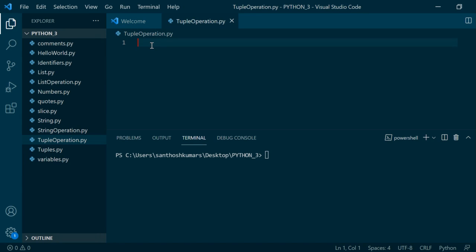In this video, we'll talk about a few of the very commonly used tuple operations. Just like list, we have concatenation, repetition, slicing, and indexing and negative indexing in tuples as well. So this video is kind of an exercise for the viewers.